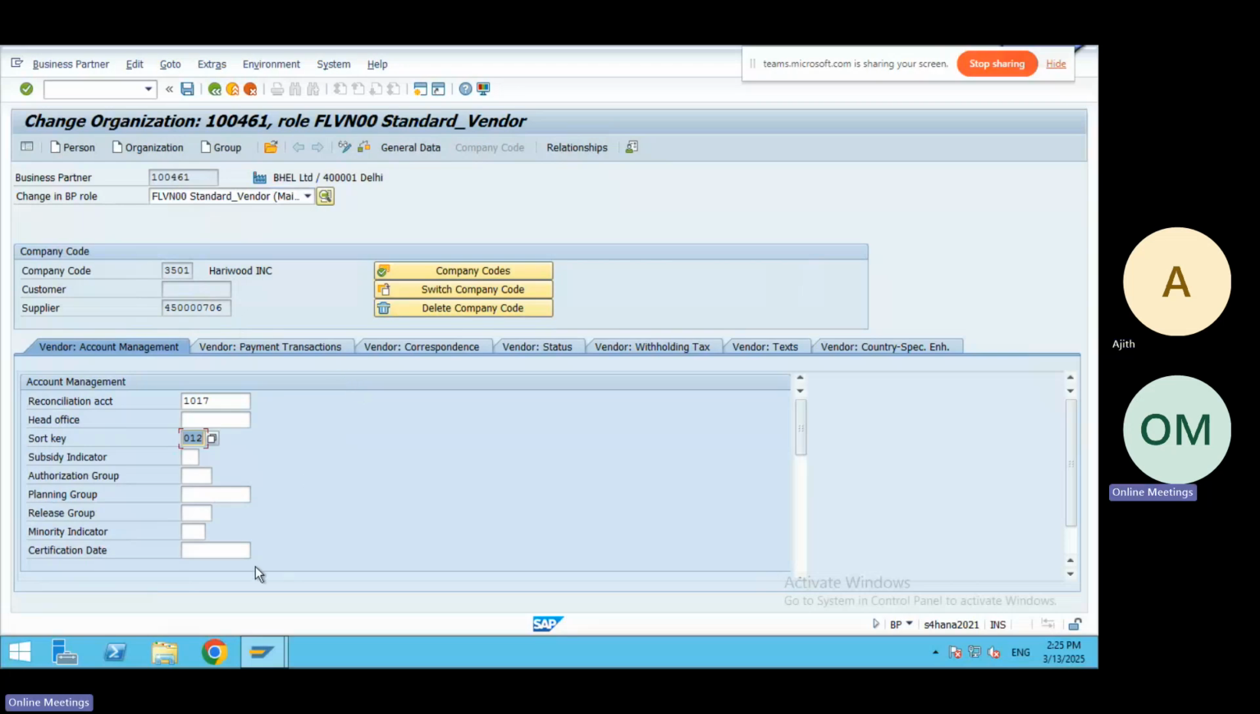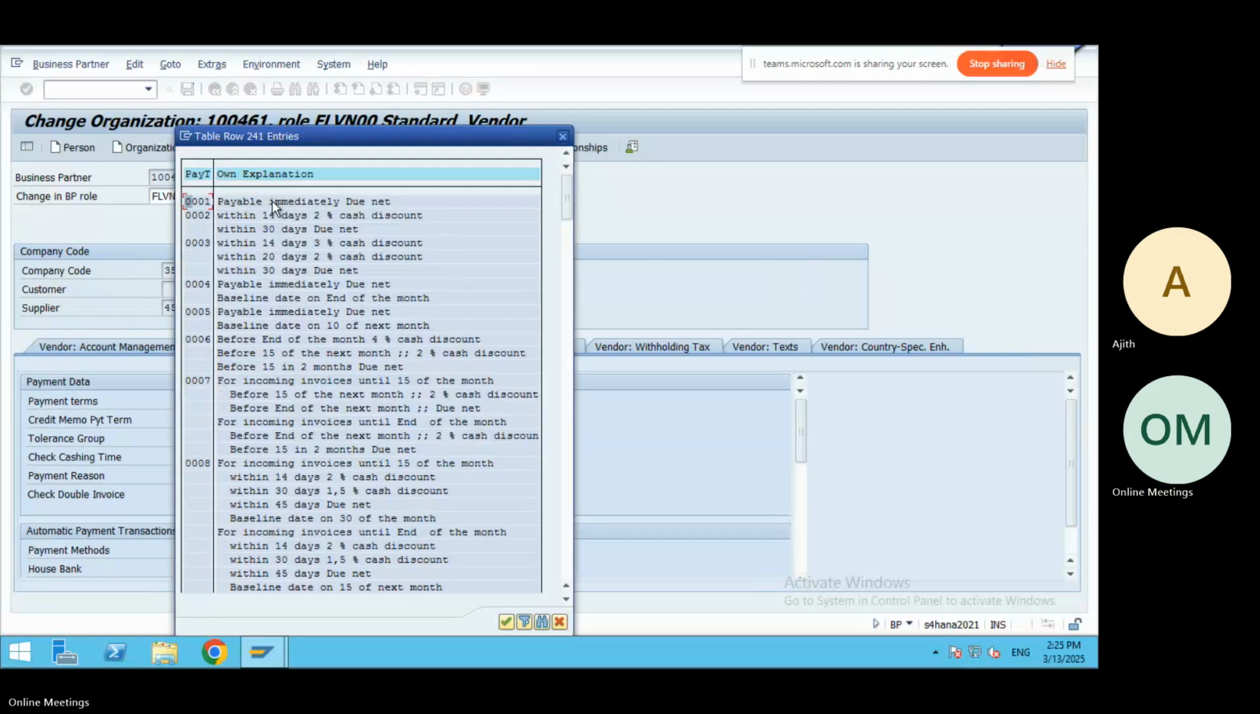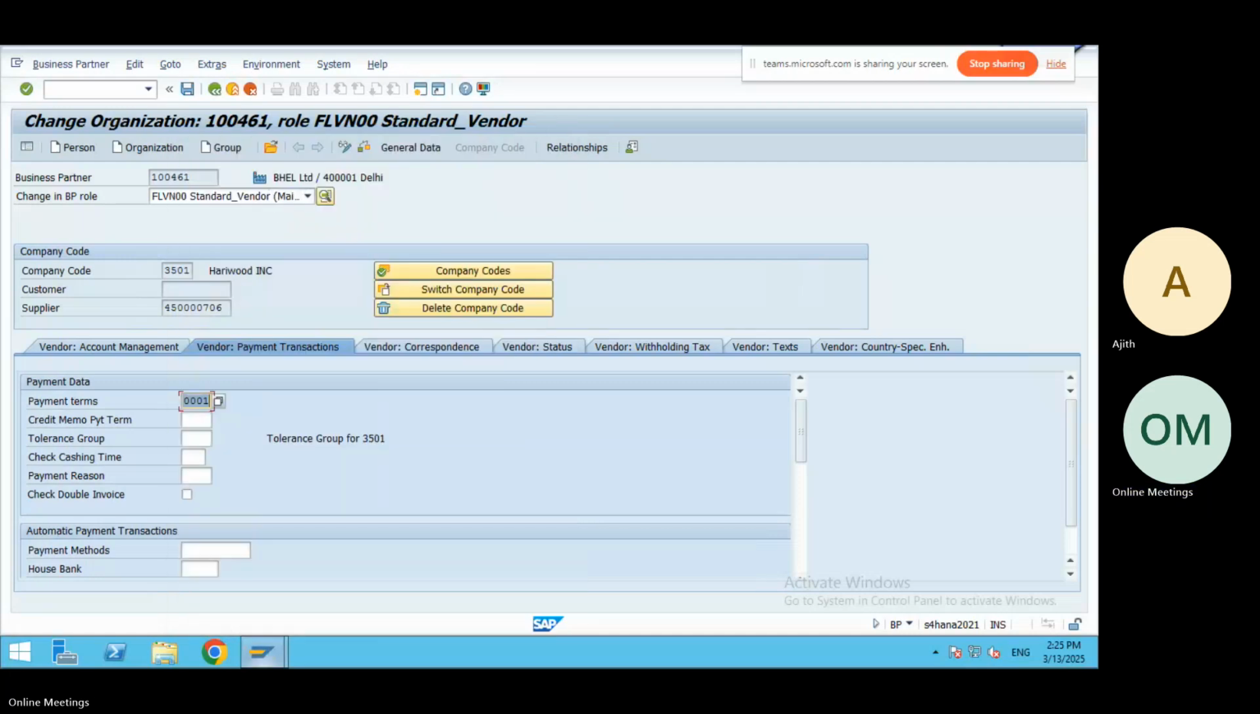If you go to vendor payment transactions, you can take payment terms as immediate due date payment. The tolerance group has automatically been configured. Now that we have given the company code data and the required information, we can check whether everything is correct. The business partner data is error free. Now we can save it first.